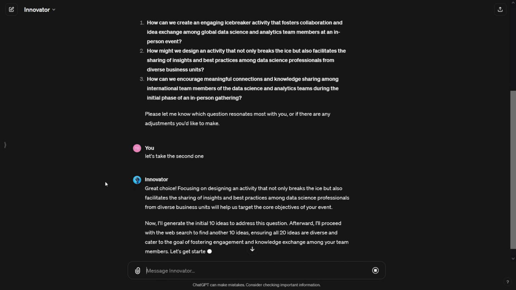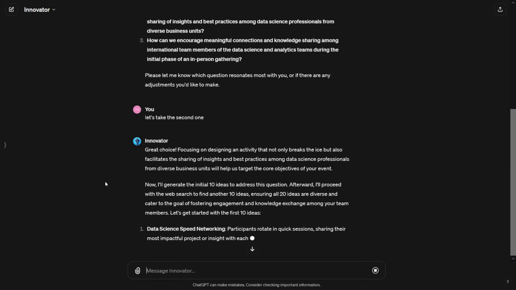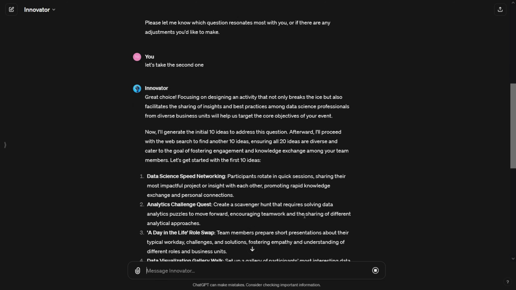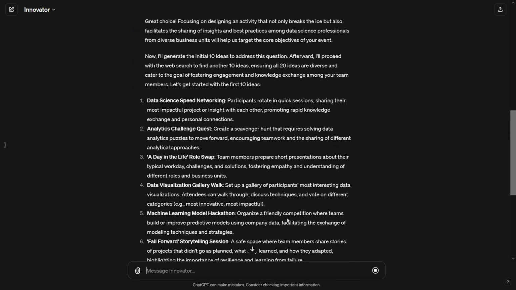All right, and now, as you can see here, based on my prompt and then the selected question, the innovator will generate 10 ideas, and then it will continue with a web search to add another 10 ideas. So we will already have a list of 20 hopefully unique ideas that can be used in our brainstorming, and we can of course continue working on these later on.